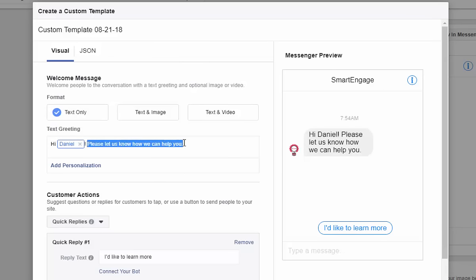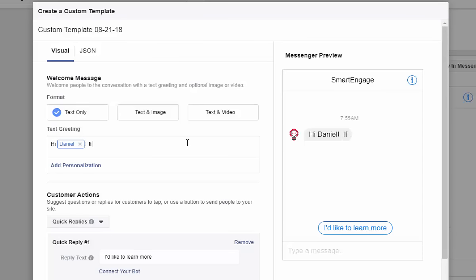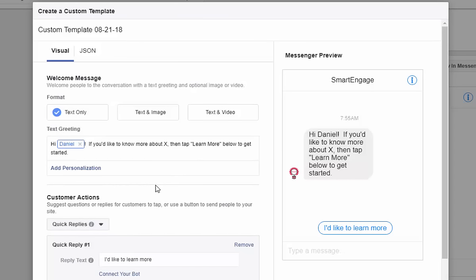I usually like to give a stronger call to action here. I usually say something like, if you'd like to know more about X, then tap, and then I'll put the text name below, whatever it is, learn more below to get started. So yeah, you kind of want that, because they're going to have to take an action. They're going to see this and nothing's going to proceed until they tap this button.